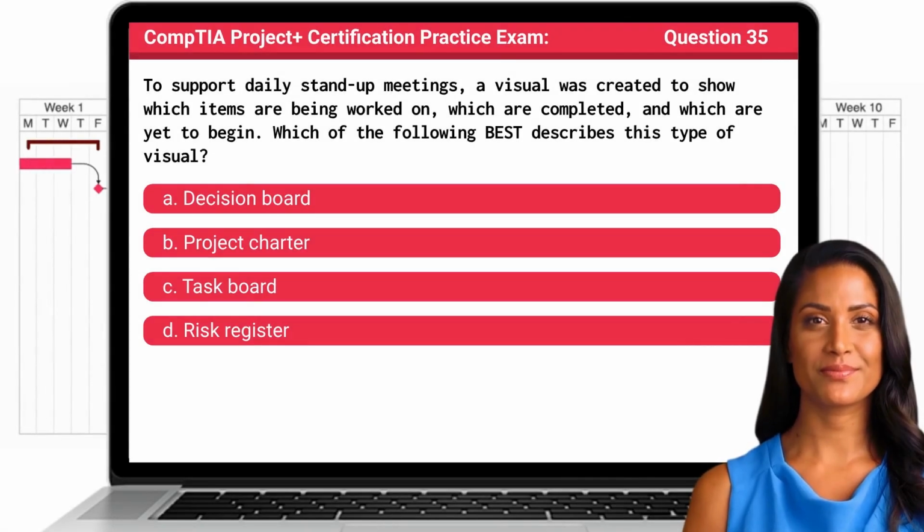Question 35. To support daily stand-up meetings, a visual was created to show which items are being worked on, which are completed, and which are yet to begin. Which of the following best describes this type of visual?